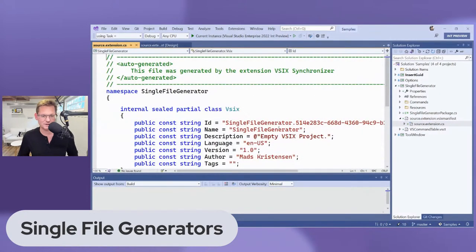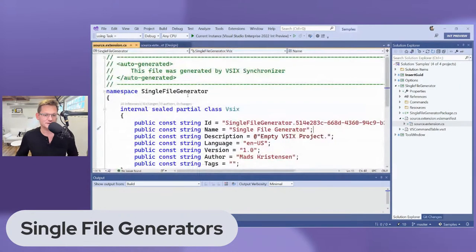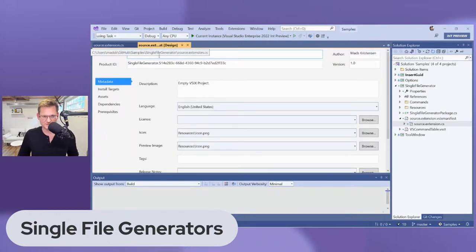So let's take an example. The name of this extension is single file generator here without any spaces. Now let's go ahead and fix that up. I'm going to add my spaces and just save that file. And now we can see that in the code behind, that was updated, right? So a single file generator automatically runs whenever the parent file is saved to disk, and then it spits out a file and automatically nests it under the parent file. So really useful for a lot of situations, right? You can kind of imagine there's no end to the possibilities on this one. But you'll see soon why this is one of my favorite things.